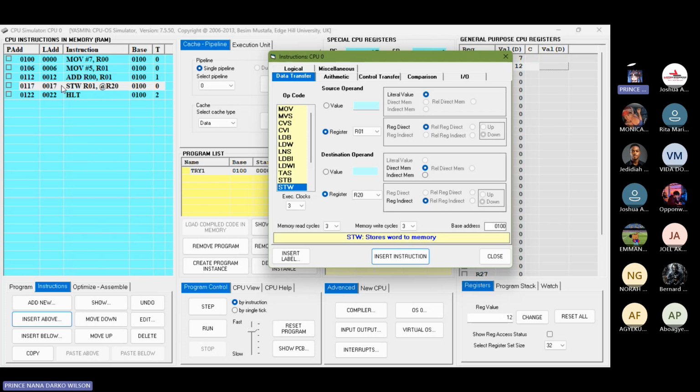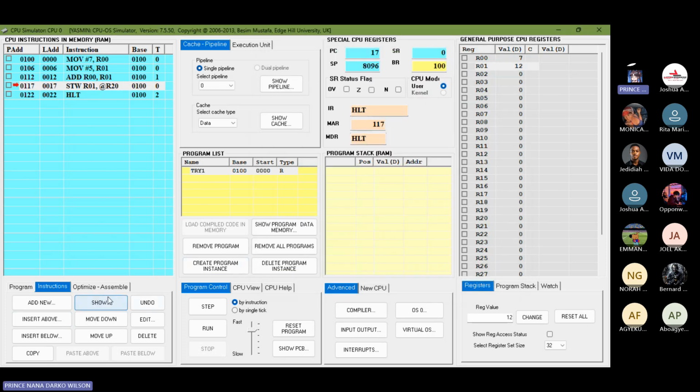Let's keep that in mind. So it says store. And then we try the running again, and then we see what happens. So then just reset your program, step, step, step, step. What this means is that it is storing that in the register 20. Now, you step again and it halts, or you run, or it goes all the way through to the bottom.